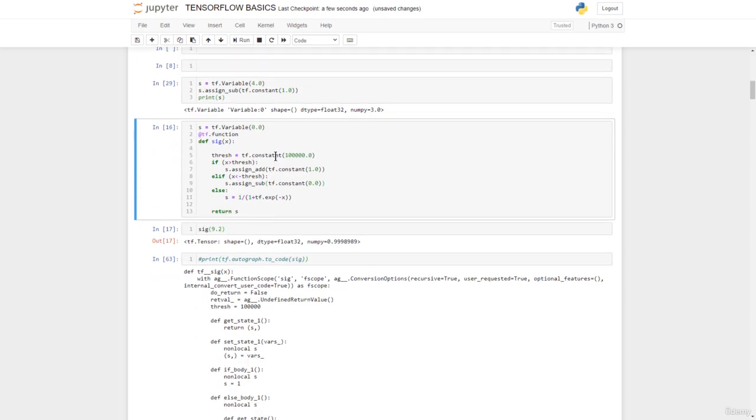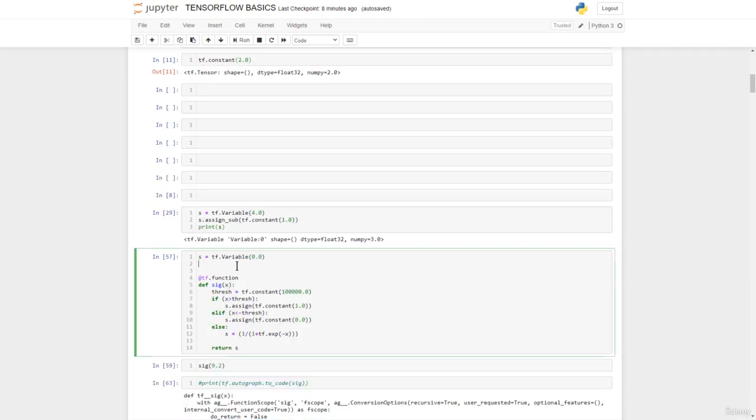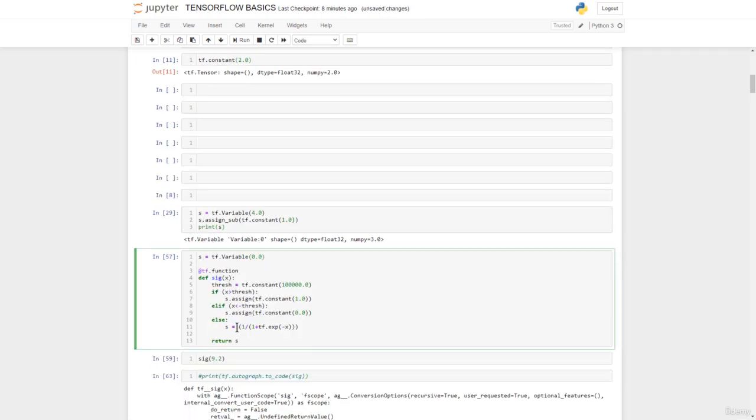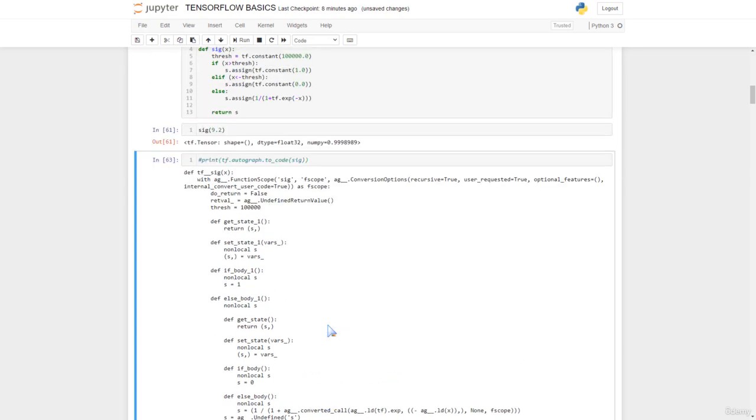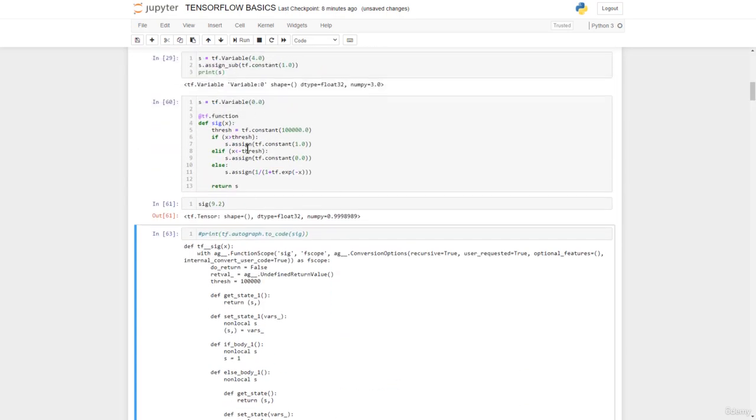Now we have this is actually constant. So we've defined the threshold, define this, define this, define this, modify this to assign. So here we have s.assign, assign of this, then we'll run it, and that's fine. So we have now called this seek function.